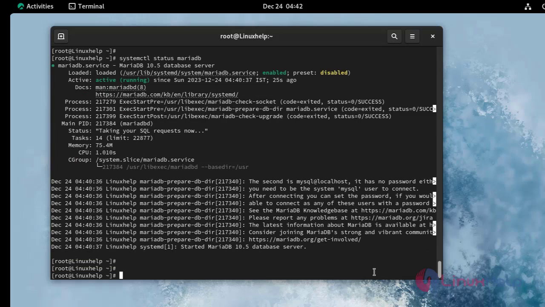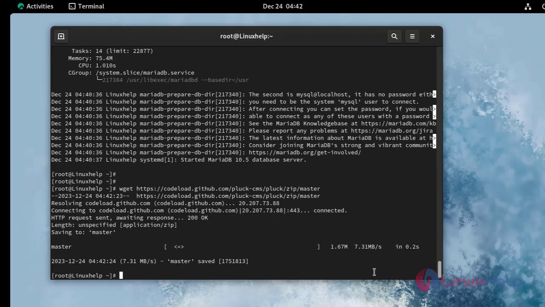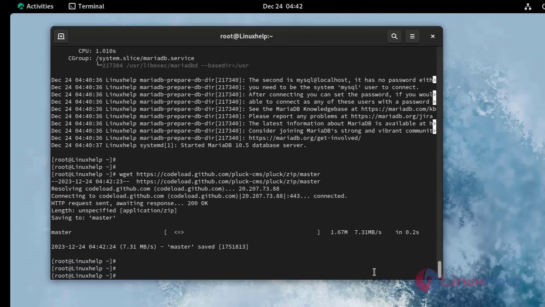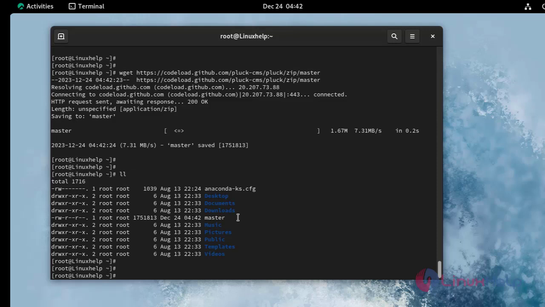Next, I am going to download the Pluck CMS installation package from its official site by using the following command. Now the installation package has been downloaded successfully. We can view the installation package by long listing the files. This is the downloaded installation package.